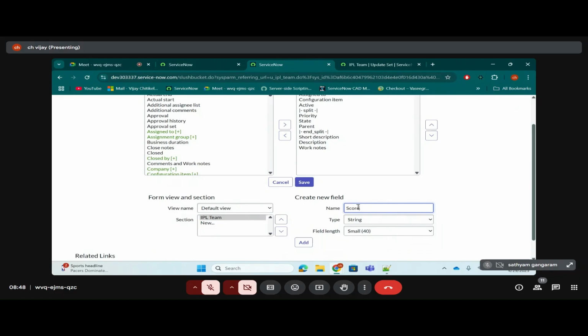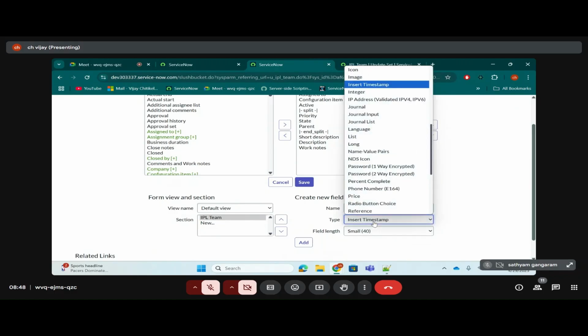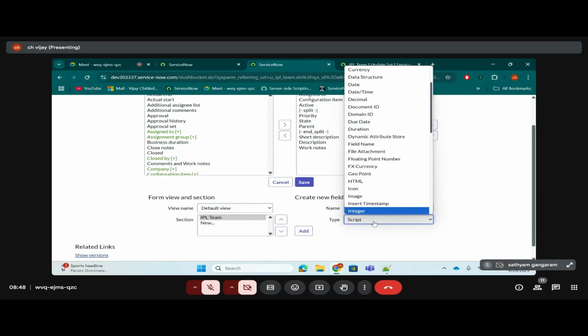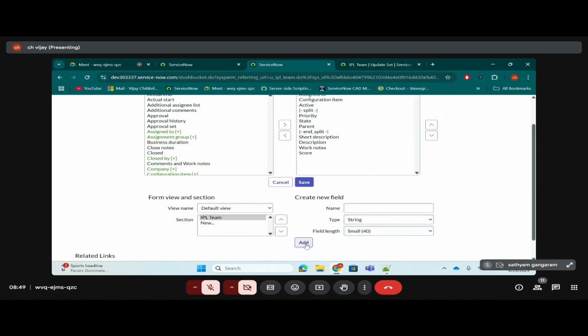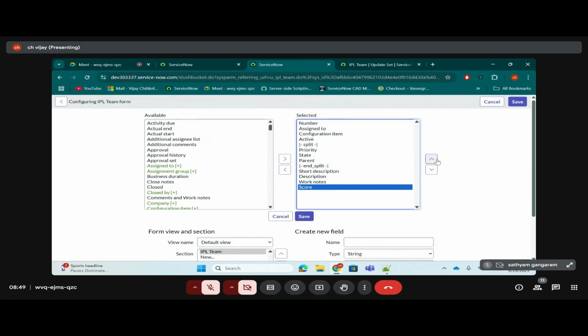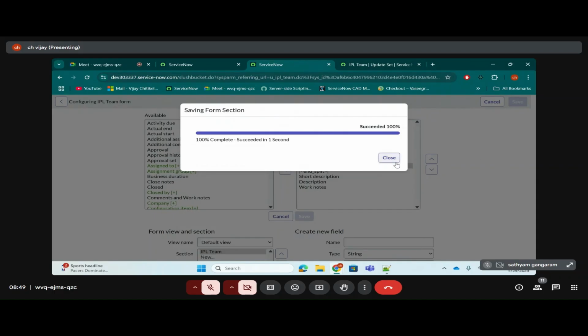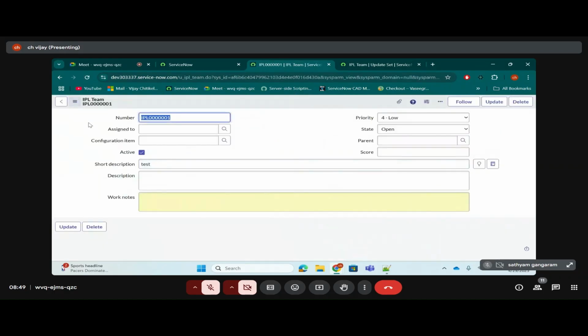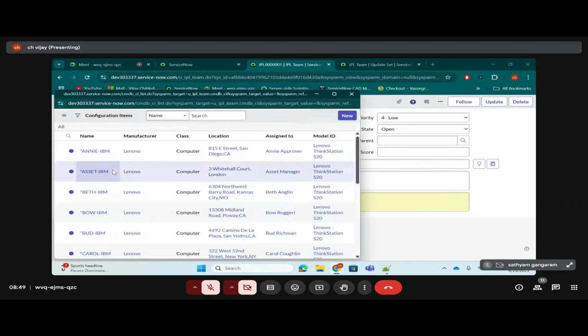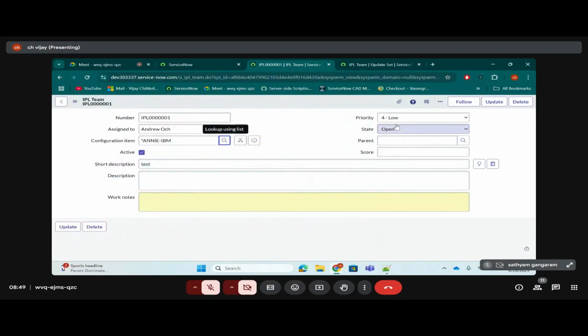Let's create something in score. I'm not bothered about these. Let it be string here. I'm not bothered about the fields and the table and all. Currently I'm worried only about how to move the update set, even though it doesn't make sense. These fields don't make sense for the table that we created. IPL team is a table and there are different fields in here. So just ignore that. Focus on the main aspect, that is how to move the configurations and customizations from one environment to another environment.